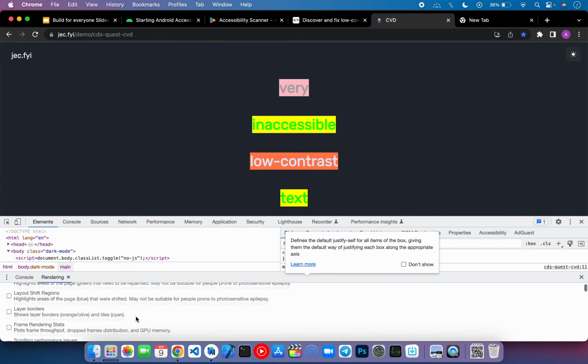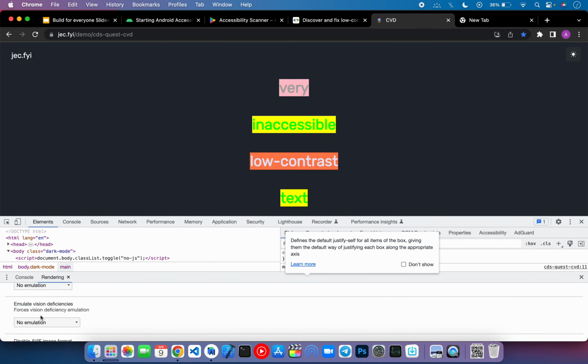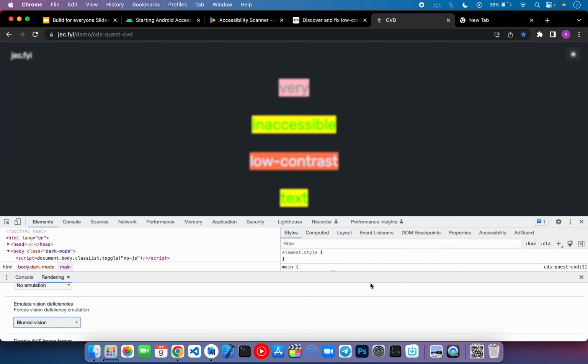Okay, so now let's move to the bottom, and here it is, right? So let's first simulate people with blurred vision. Okay, so this is how a user with blurred vision will view your website, right? You might be seeing that a few core elements are not that visible to the user, right? So you can try other disabilities as well and try to make your web page more accessible to everyone, right?